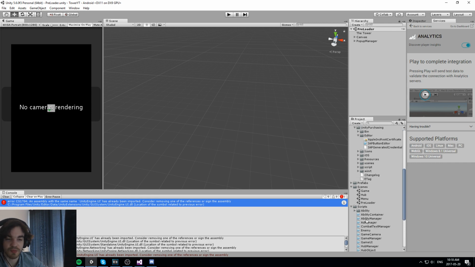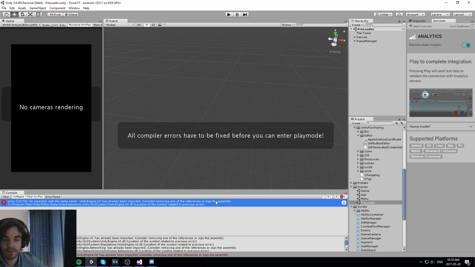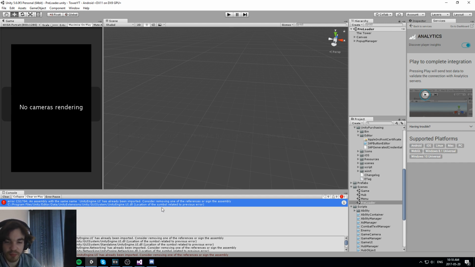Alright, so I'm getting some more errors. Let's go into the preloader and see if we can get this to work. It says UnityEngine.UI has already been imported, but when I double click on it, it doesn't tell me where. I'm getting some very weird bug.